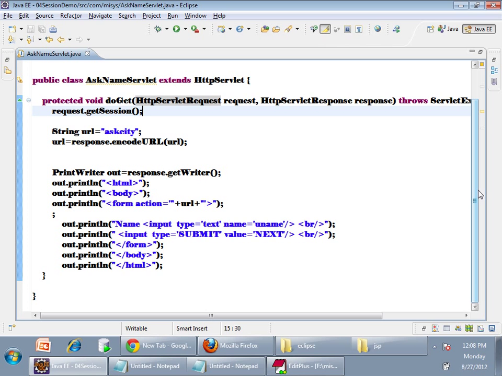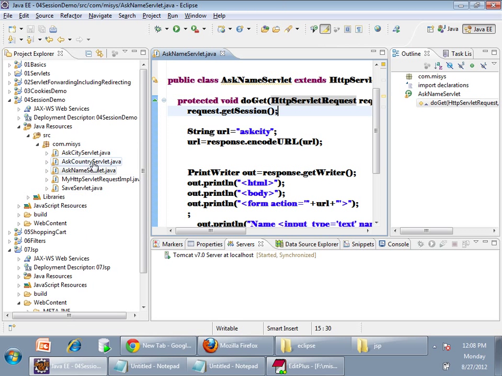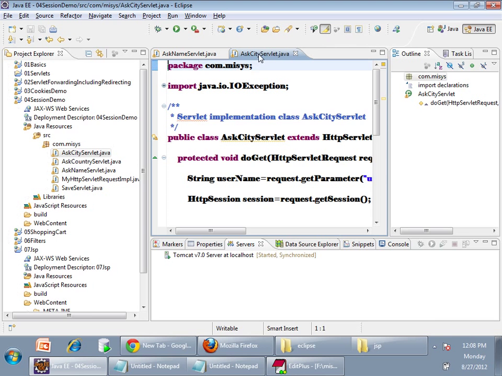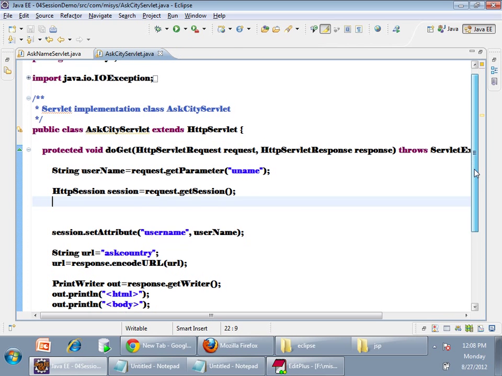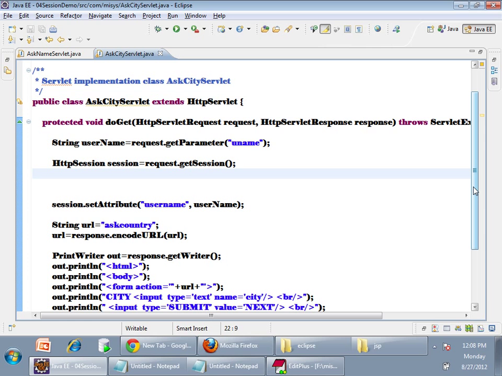For two reasons. I want the URLs to be encoded. For encoding URLs, I want to use response.encodeURL and then write the same thing in the action, right? And for the other servlets, this is the first servlet, the next is ask city. Why did I write it inside a servlet? Because I want to get the request parameter name and set it in the session, right? And the rest is all just HTML code, isn't it?